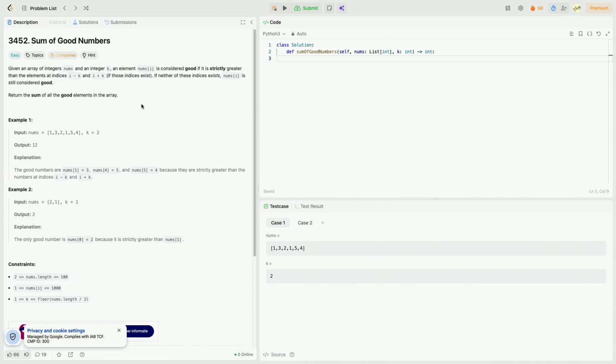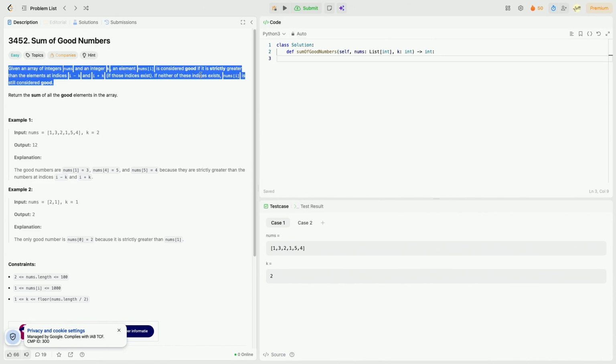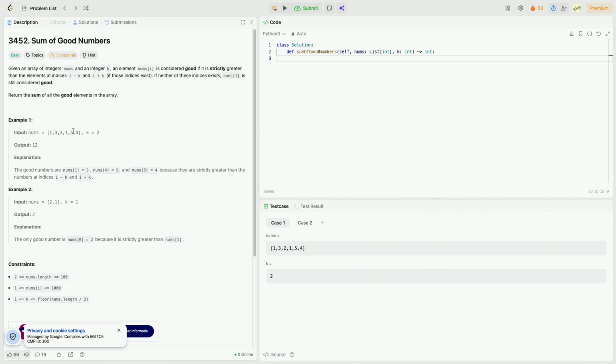So yeah, let's have a quick look at an example to see if we understand the problem correctly. Specifically, I'm interested in the neither thing. So we have an array here. It contains the numbers 1, 3, 2, 1, 5, 3, and k is 2. So I suppose if I'm looking at number 1, the left index, i minus k, would be at minus 2, doesn't exist. But at i plus k, it exists. So the good numbers are nums at 1.